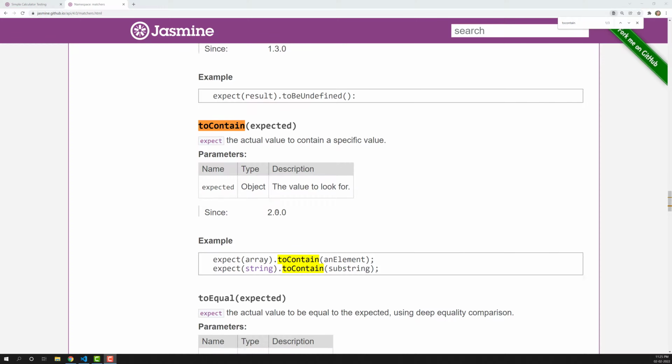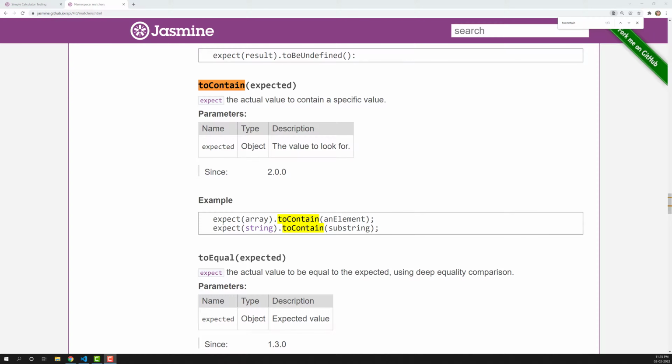And here, if you look at the examples in the definition for the toContain matcher: expect of array, where the array can be something like elements 1, 2, 3, 4. You expect the array to contain an element, and in that 1, 2, 3, 4 you can check whether the element 3 is present or not. toContain means it will check whether an element is present in an array or not. If it is an array value, you check for the value. If it is a string, you check for a substring, whether a part of the string is present in the full string or not. Let's try to see this in the practical implementation.